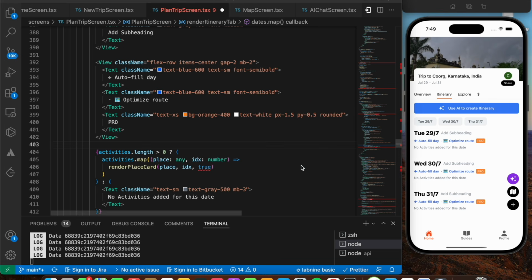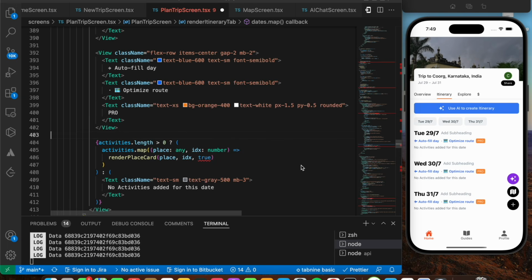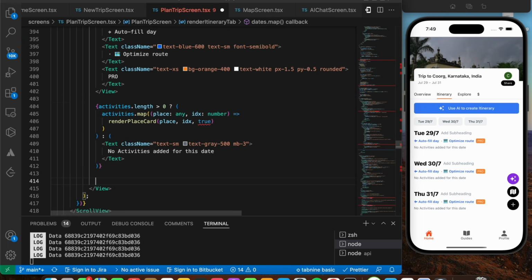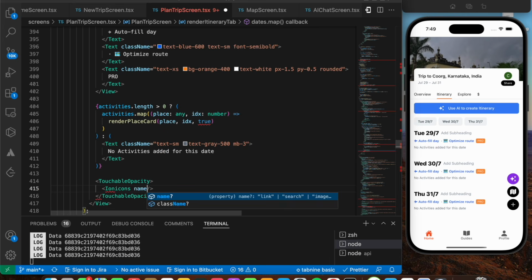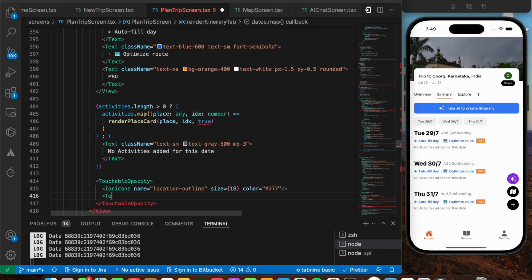The next step is to include your touchable opacity to add in a place. So below this design, I'm going to say touchable opacity, take in your icons. Here we're going to have a name that is going to be equal to location outline, size is going to be equal to 18, color 777. Okay, here I'm going to say text, which is going to say add a place.